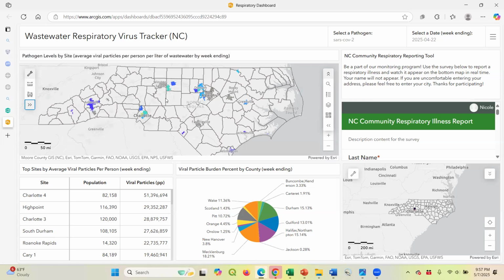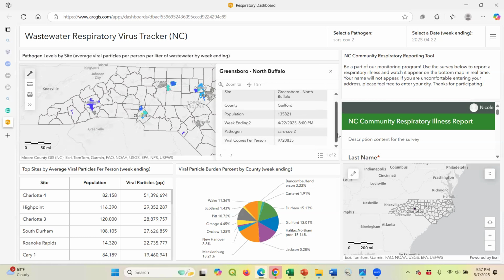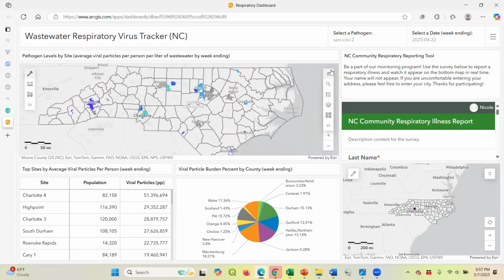The other thing about this is that all of these different sewer sheds that are here are active, so you can actually click on them, and I'm going to do that in real time, and hopefully it works. It is a little bit slow and lagging, but you can see the site, the county, the population, the week ending that's being represented, right? The pathogen that's being represented, and then the viral copies per person, which is really helpful. And in this case, you can also, if you want, click on these counties, but for the sake of time, we won't do that.